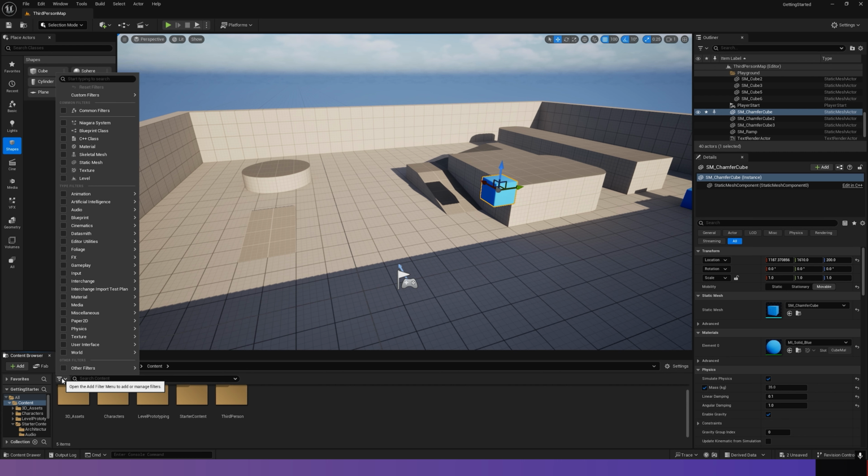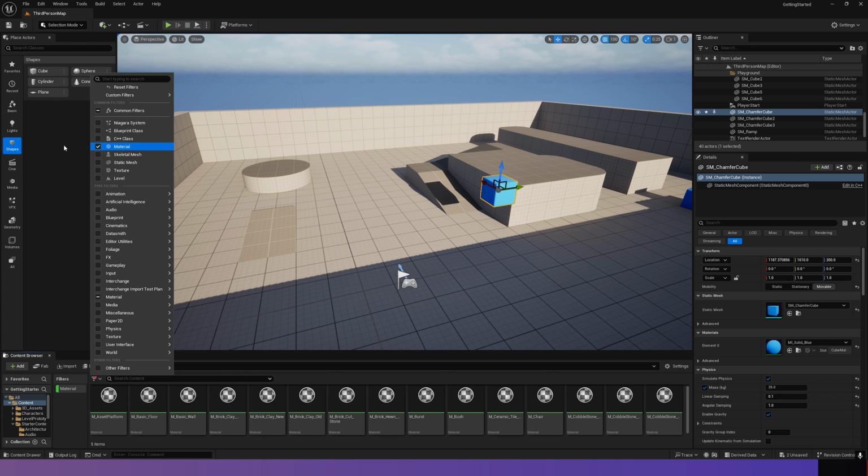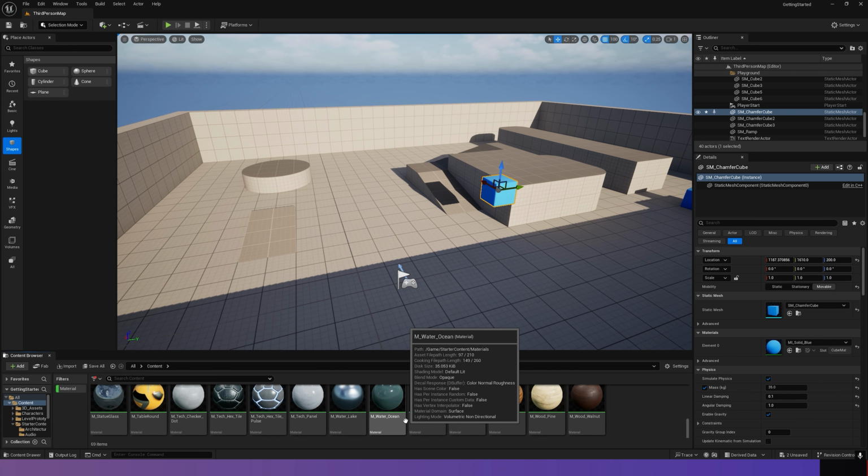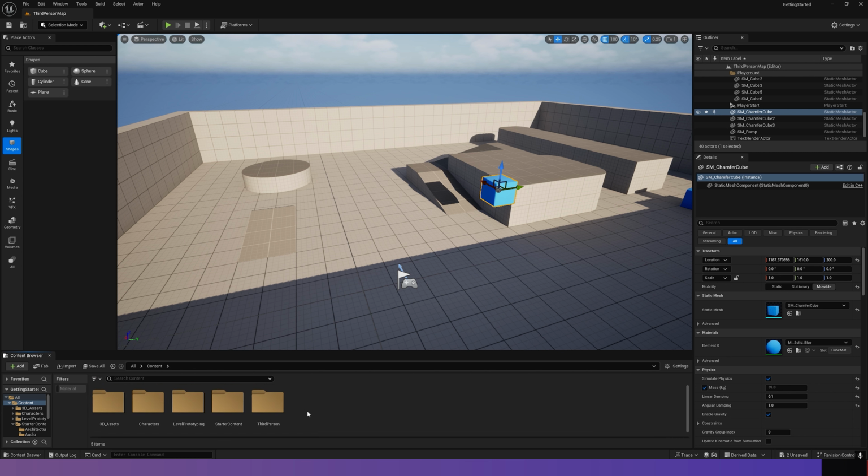If you just want to search for a certain type of file, you can filter your content drawer. Click on the little filter button here, and I can say I only want you to show all my materials, and now only my materials are showing in the content drawer. If I want to turn that filter off, I simply click on that filter name again, and it takes us back to our normal view.